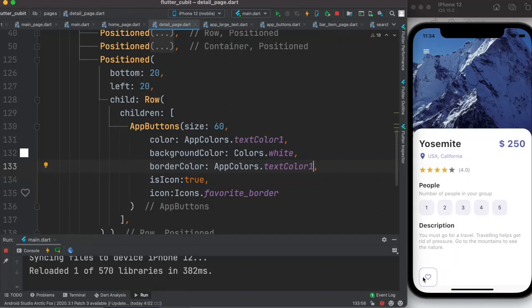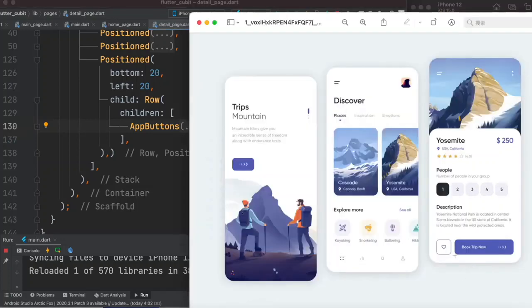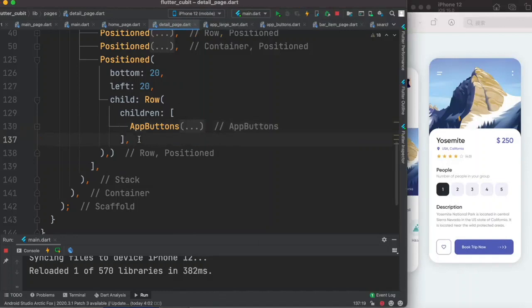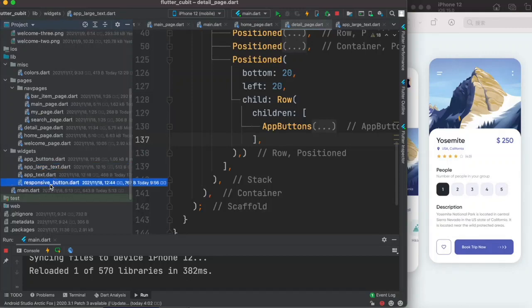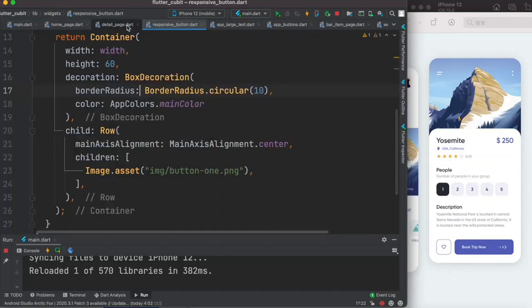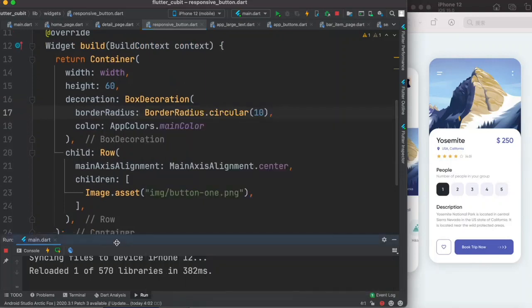Okay, well, now it's much closer. So the button is there. Now the next button we want to draw is this one over here. Okay, well, actually we already created this button, which is also over here, this responsive button. So we'll reuse this button over here.